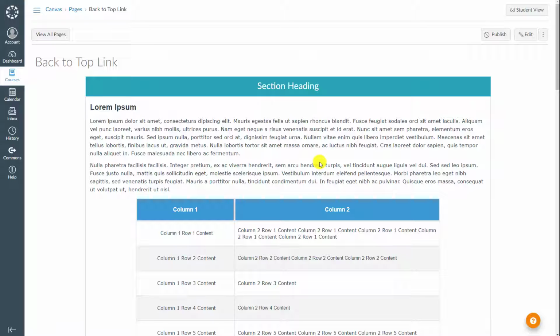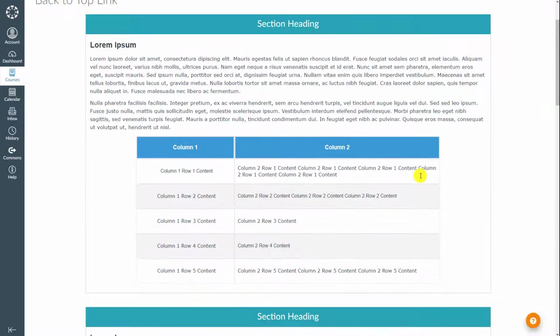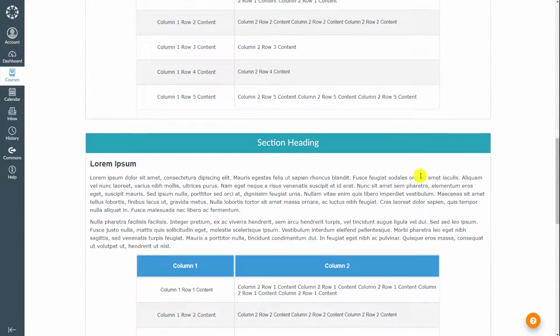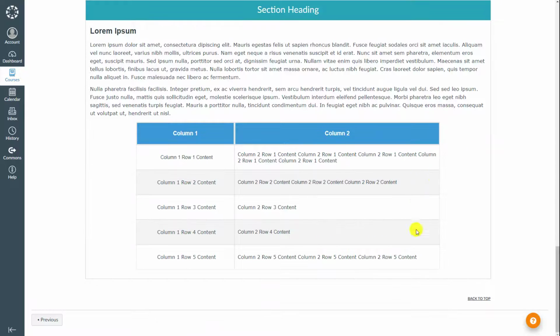In this video, I am going to show you how to create a back to top link in Canvas, which is actually very useful for long pages. Although it is not a good practice to create long pages in Canvas for our learners, it is sometimes the case we instructional designers need to create them. Let me scroll down and show you the link first.